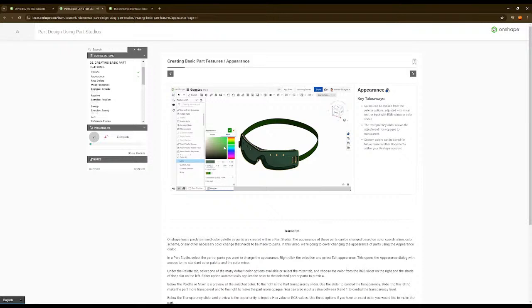Below the transparency slider and preview is the opportunity to input a hex value or RGB values. Use these options if you have an exact color you would like to make the part. When you have a color specification you want to save, click the plus sign under Custom Colors. If any custom colors are saved, they are now available in any existing document. To remove a color, right-click the color and select Delete.